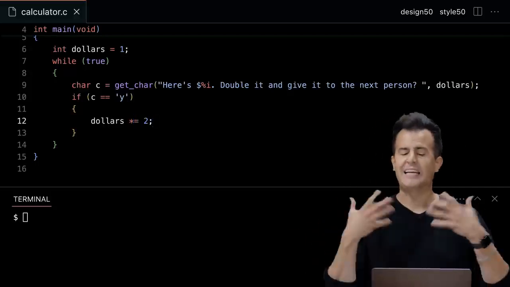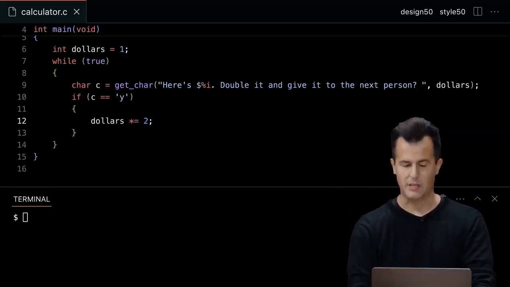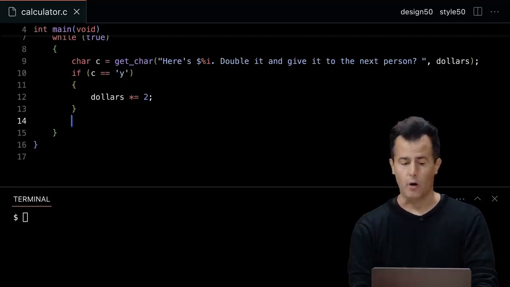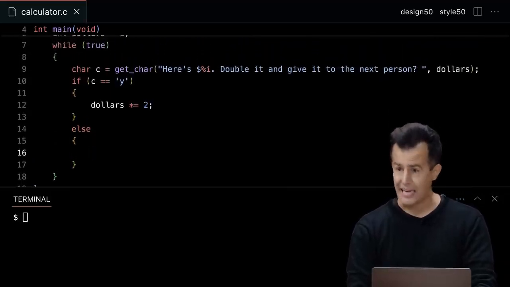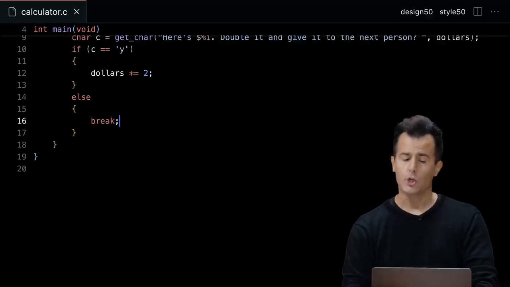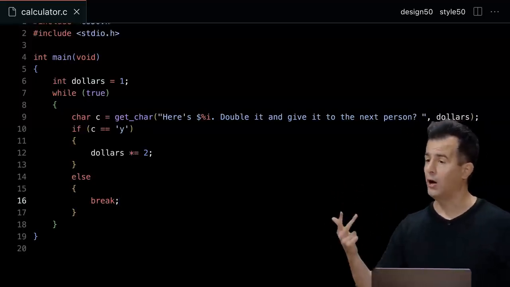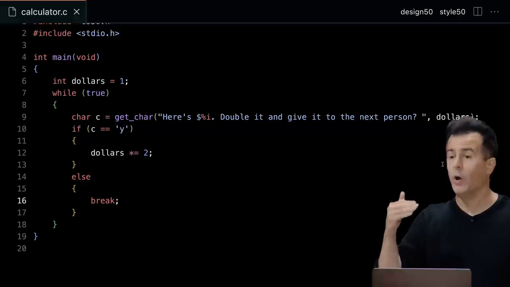Just little syntactic sugar, as programmers call it, that just tighten up your code, even though it's the exact same thing. But what if the user does not type y and they want to keep the money? Well, we have an else condition. At that point, you don't want to keep asking them with get char. Let's just break out of this loop instead. So break is another keyword that if you're inside of a for loop, a while loop, a do while loop, you can forcibly break out of the loop early if and when you want to.